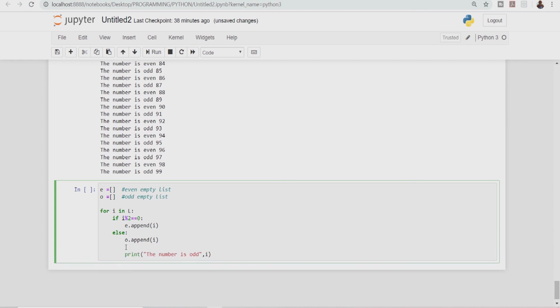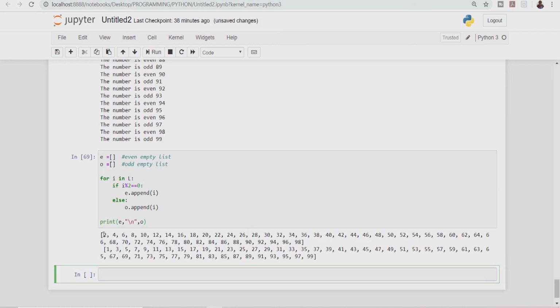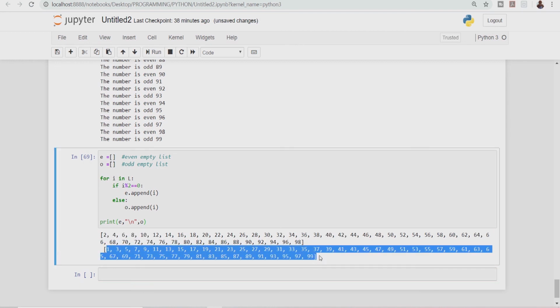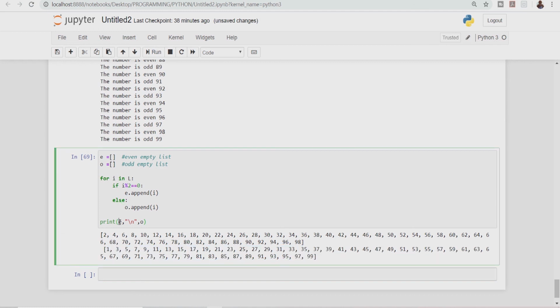Alright, so now what we're going to do is print everything out. Print, we can print out E. Alright, and I need that on a new line, and then I print out O as well, which is the set of odd numbers. So if I run that, I'll have 2 running up to 98, and then I have the odd parts running up to 99. I can put it in a more descriptive way.